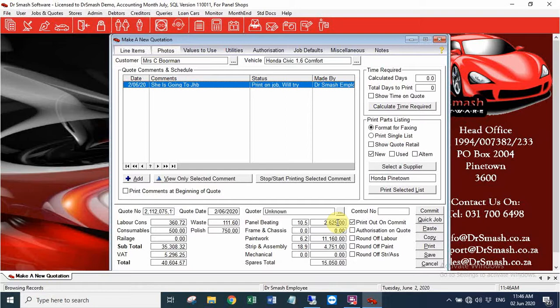And some other niceties that Dr. Smash has is it will read your quote for you at this point in time, and it will calculate how long it thinks it's going to take for this job to be done. In this case, it's 11 days, 11.9 days, so it's actually 12 days. But in our default, we have said add an extra day on.